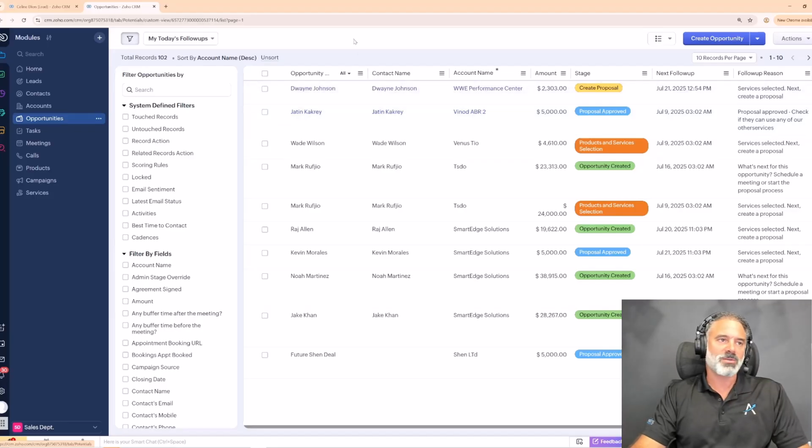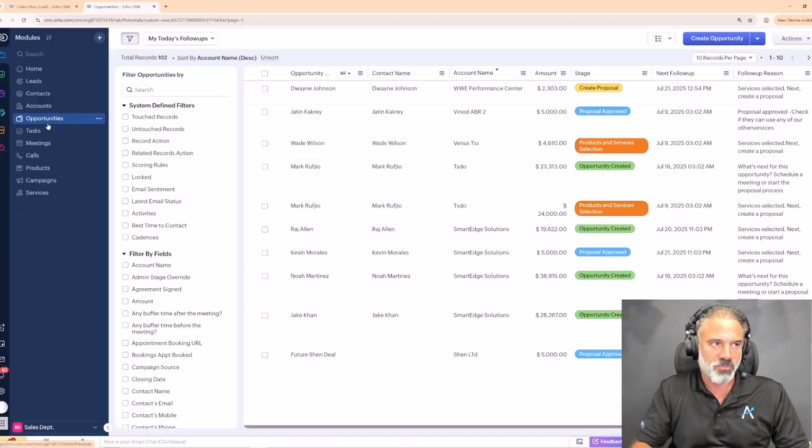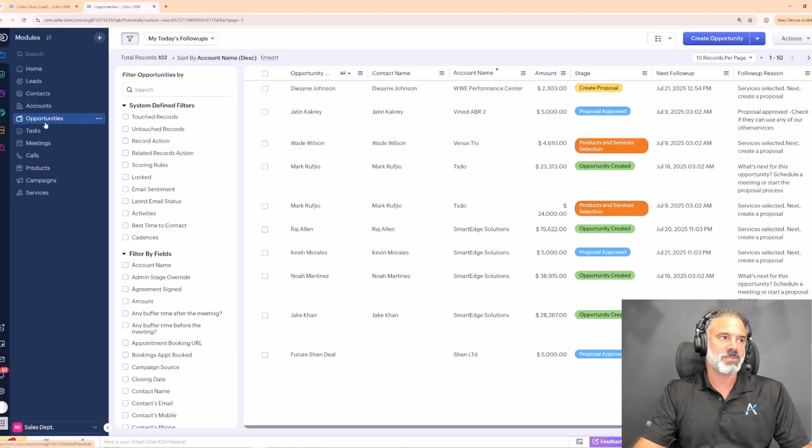Also, we had thousands of implementations. Not sure I saw too many clients that wanted to keep it as deals. So we changed it to opportunities across the board for most of our customers. So that will be something.